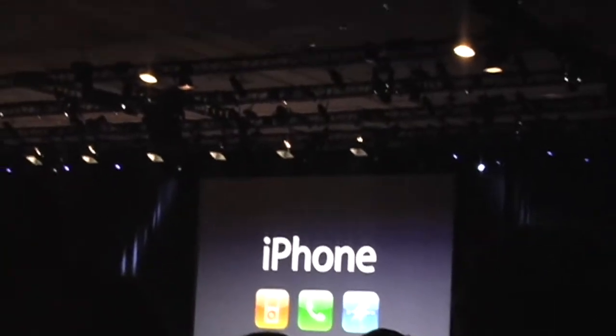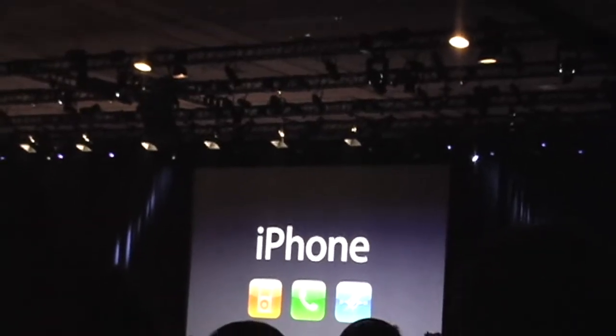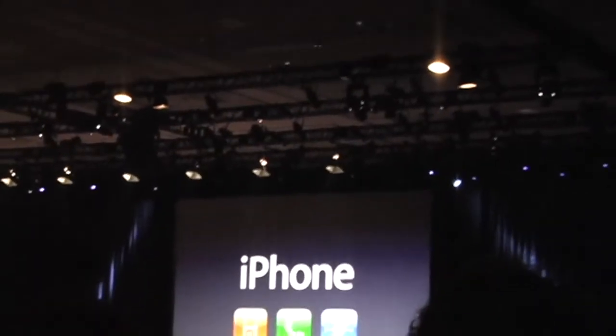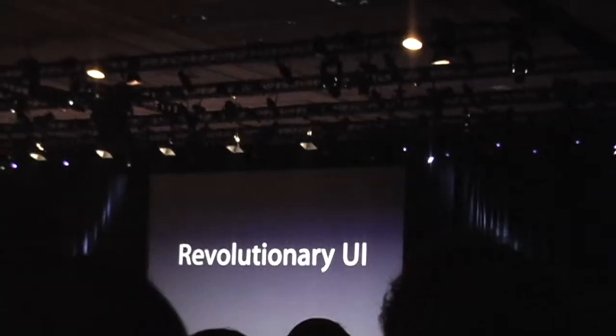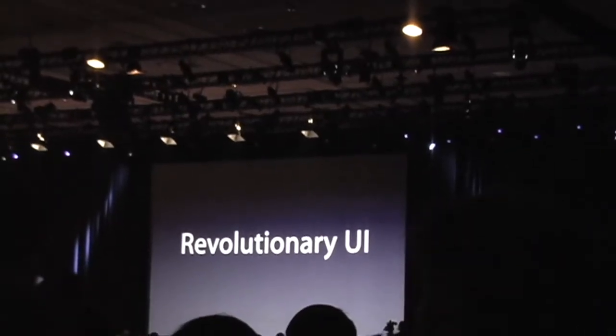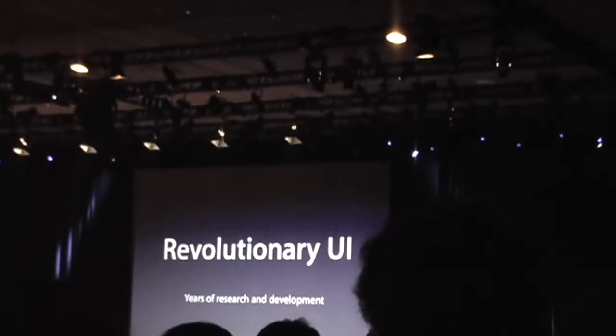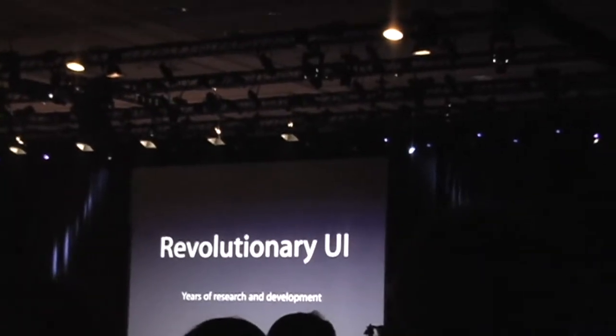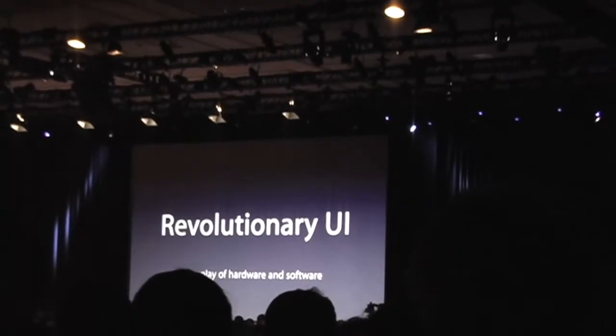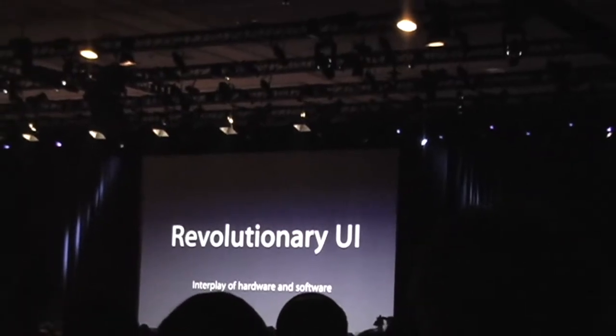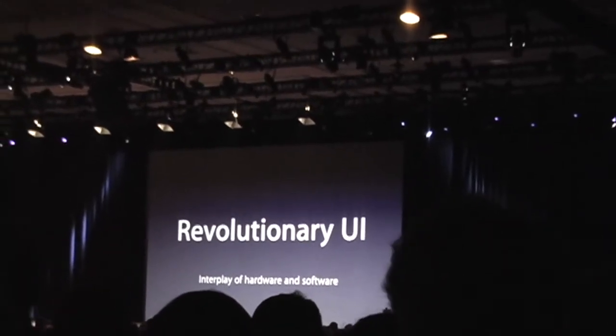Now, we're going to start with a revolutionary user interface. It is the result of years of research and development, and of course it's an interplay of hardware and software. Now, why do we need a revolutionary user interface?